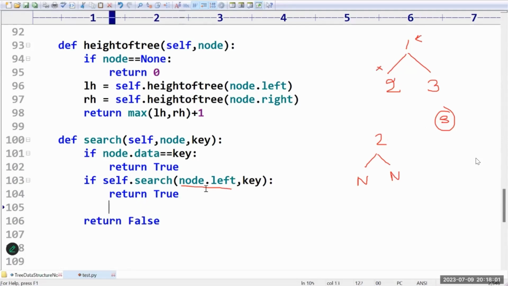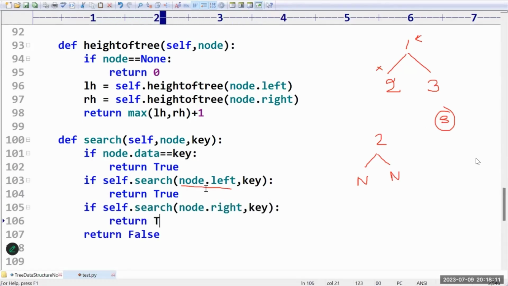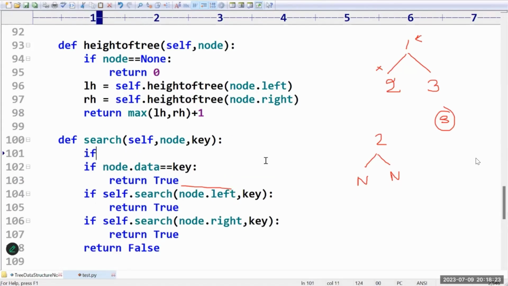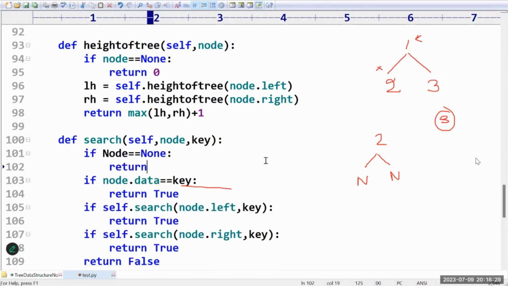We have to check the same process in the right subtree. So self dot search, is it there in the right subtree with the given key value? If it is available, return. Sir, here also it is not there. So until we reach the last node, this is the recursion process. We have to check the base condition. How can we check the base condition, sir? Very simple. If node is equal to none, if there is no node, then simply we return false.